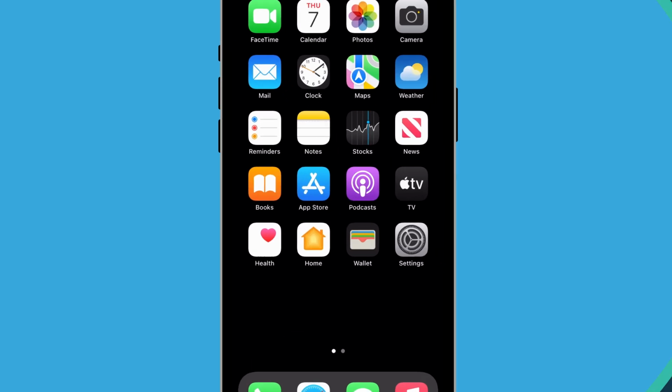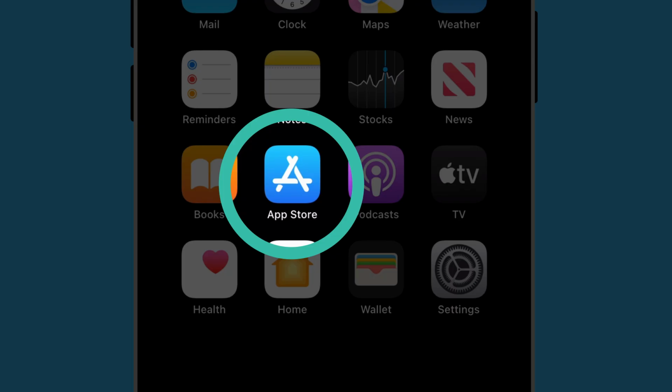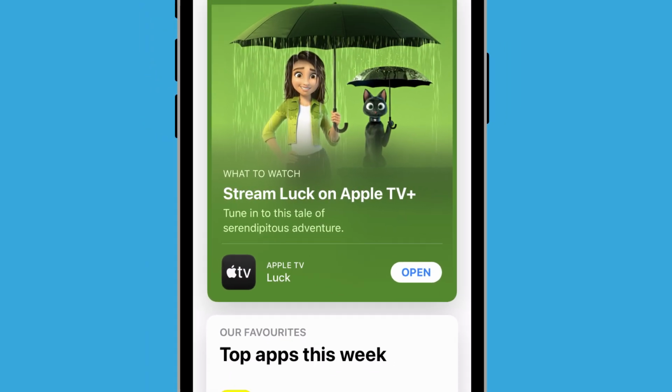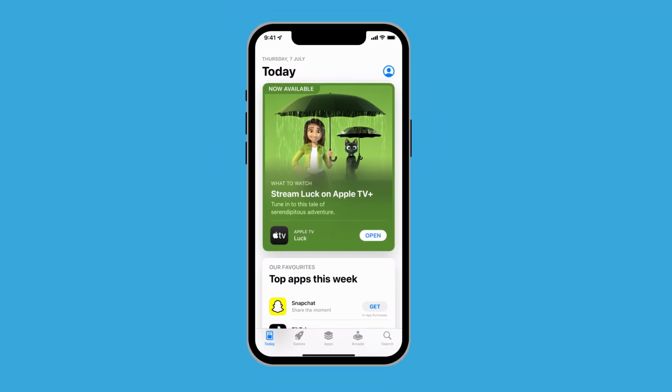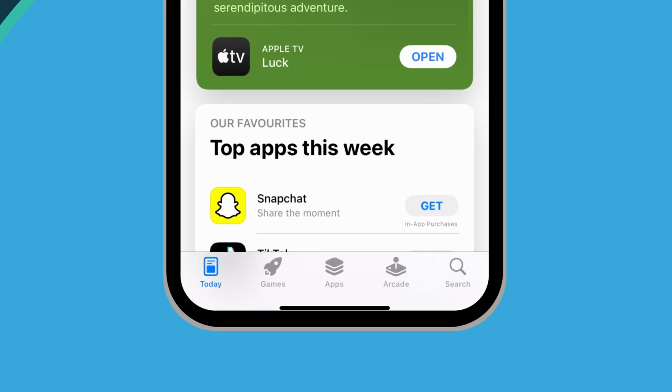To start, find the App Store icon on your home screen. Tap on it. The App Store is where you can browse and download approved apps for your Apple device. Some must be purchased using a credit card, but the ABC Listen app is free. Let's search for it now.